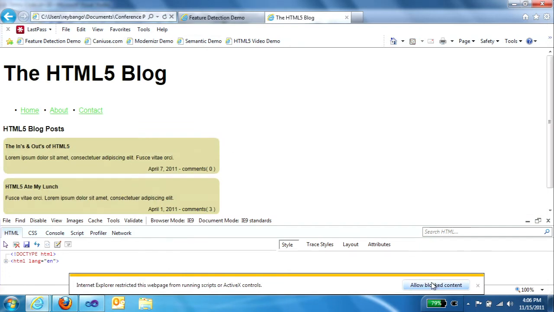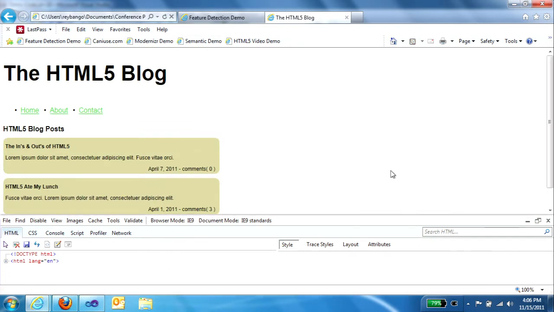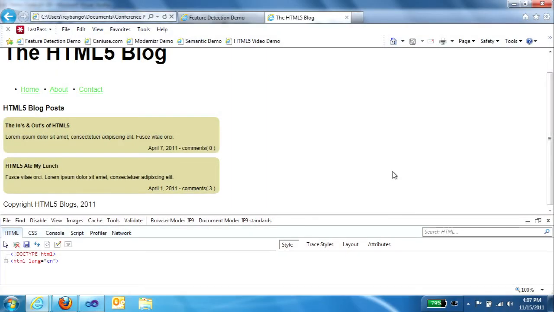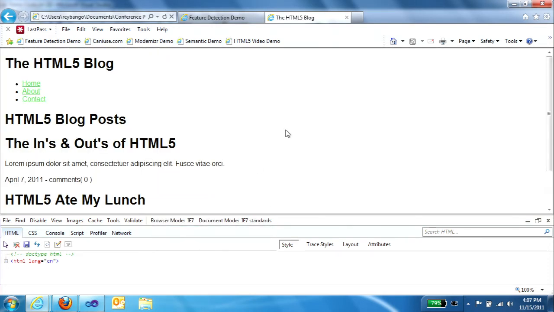So I'm using border radius. We saw the code. So I got border radius for rounded corners because all the cool kids are doing rounded corners. And I'm using the article tag and things like that. And yeah, it's not a fancy blog, guys, but it gets the point across. But let's see what happens when a non-modern browser hits this. Boom, all out of whack.